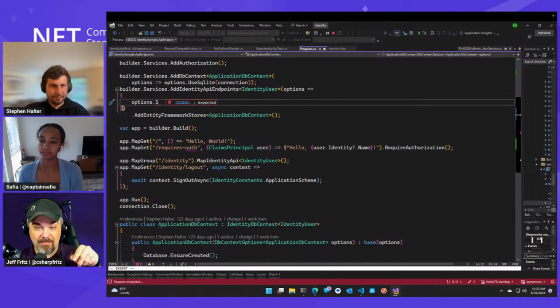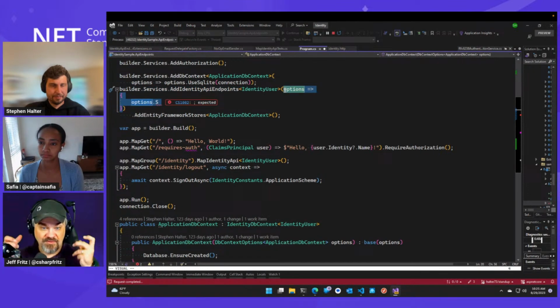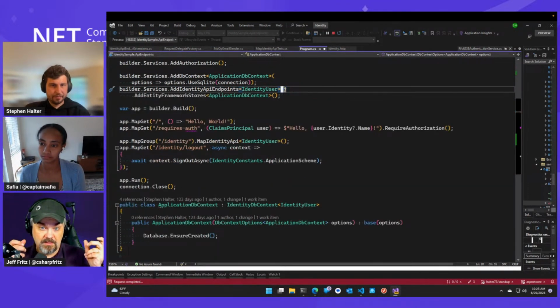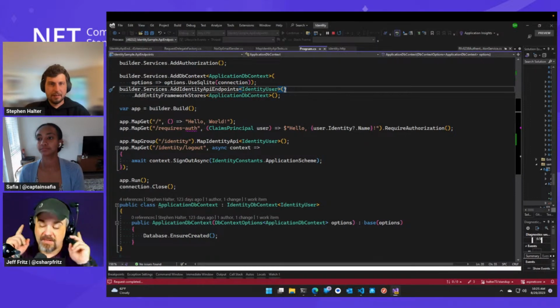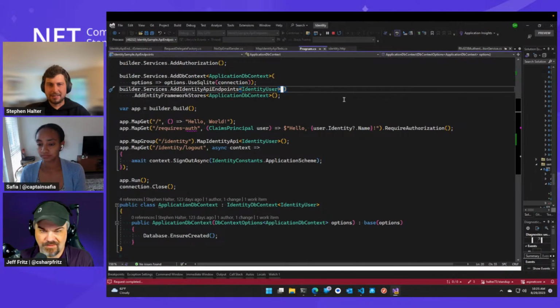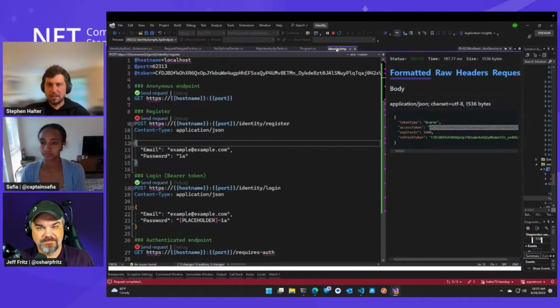You can just say map identity API and it will pick up those other configuration options you're already using elsewhere in your project, and continue working. Fantastic. And to be clear, identity UI and map identity API are using the same stores. Therefore, you can use both in the same web app, and you can sign in using whichever you want.